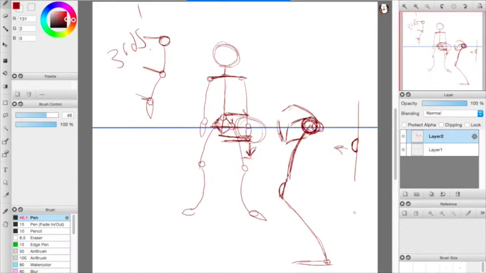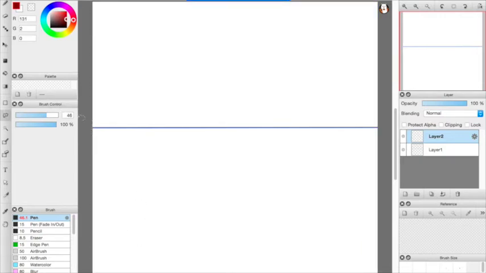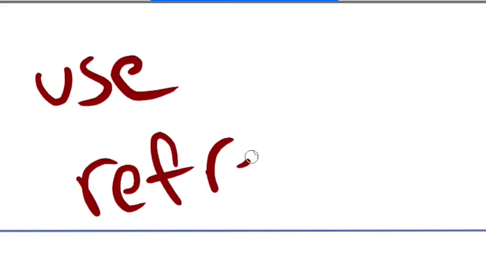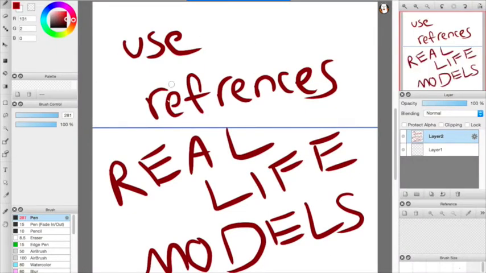The easiest way to know the proportions of everything, and you're going to hate it, because this part is the hardest part for anyone to do, without fail, is, I'm going to write it in big bold letters, to use references, specifically real life models. This is what you have to do if you want to figure out where skeletons go. And I can prove that, and I'm going to prove it.